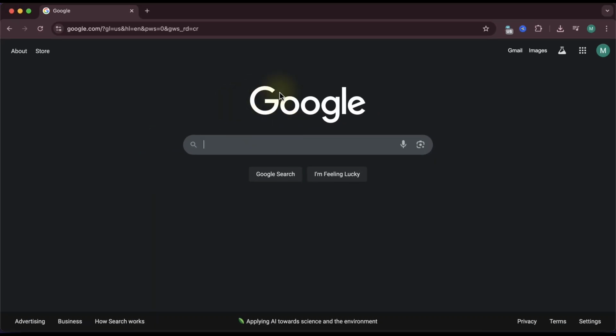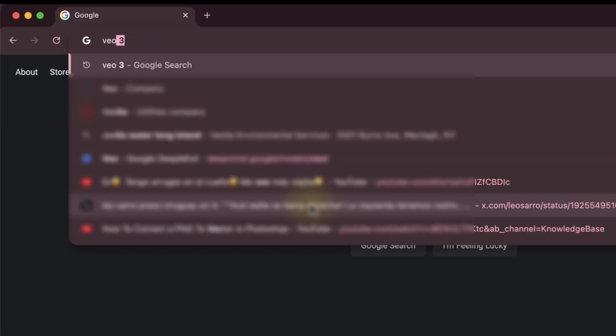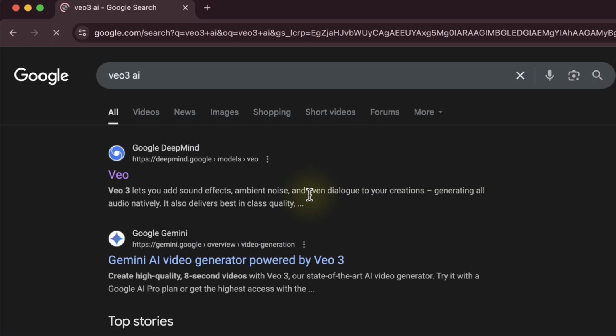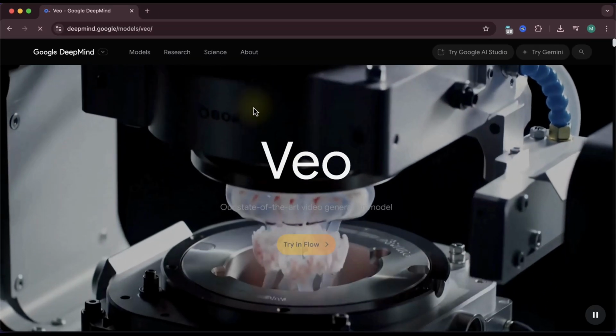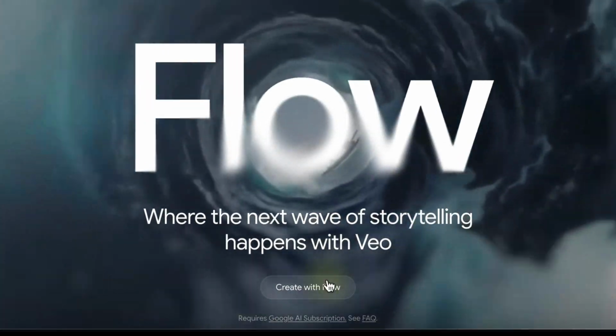Alright guys, to use Veo 3 AI we'll need to do the following. The first step is to go to Google and search for Veo 3, and click here. Once inside, click on Try in Flow. Then click on Create with Flow.